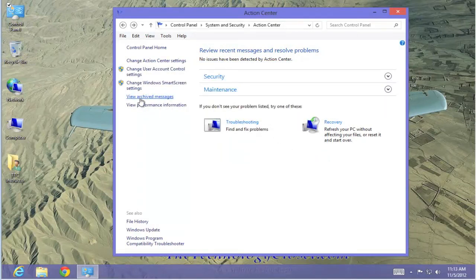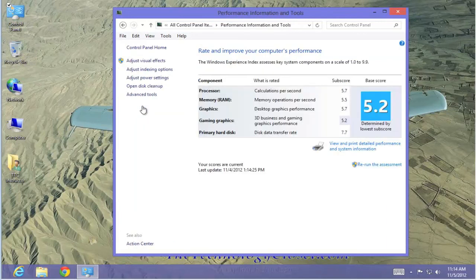We can look at viewed archived messages. Not very informative to the average user. View performance information. If you click that, it will take you to the ratings of your computer system where you can make changes if you need to. For example, changing visual effects, adjusting index options, power settings, disk cleanup, advanced tools. These are things that can allow you, as you get more familiar with Windows 8, to make improvements and actually speed things up in certain areas. Let's click back.